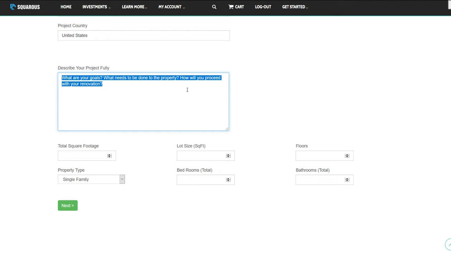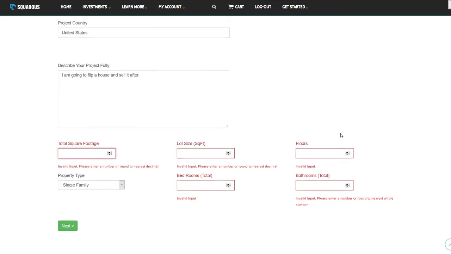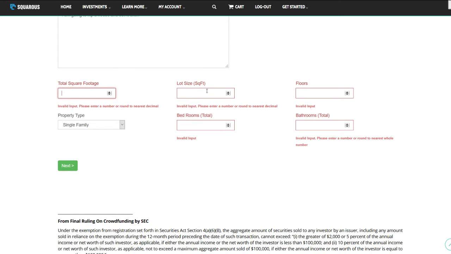So I'm just going to write something basic, just because this is a description. So I'll say I am going to flip a house and sell it after. Obviously, make yours longer, but this is just an example. So let's go to the next page. Oh, nope, we can't do that. Do you know why? Because we need to fill out other sections here.